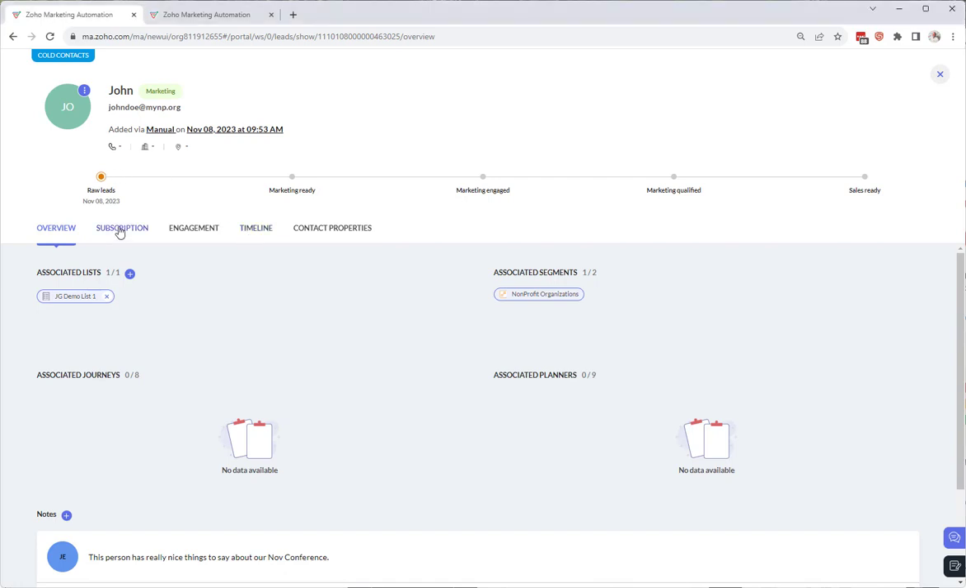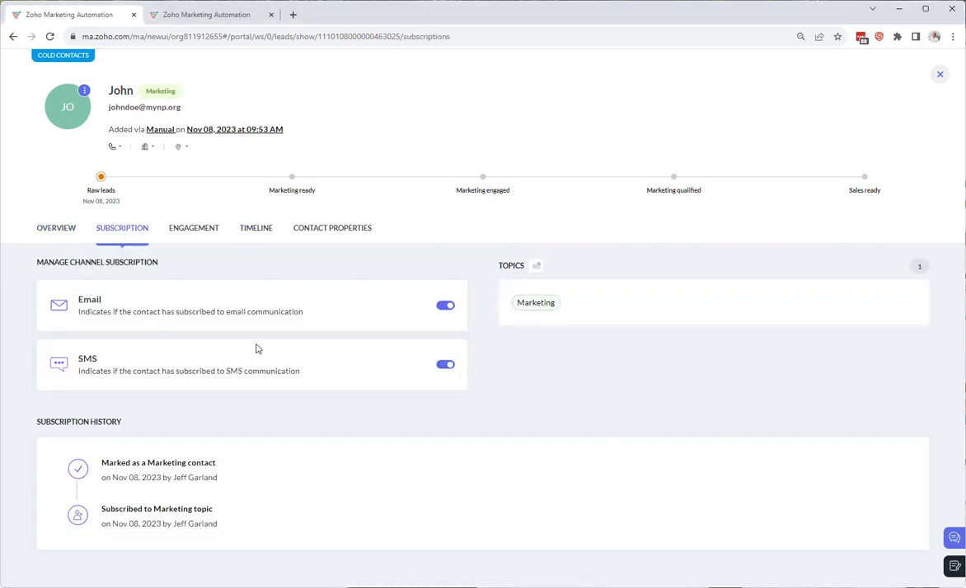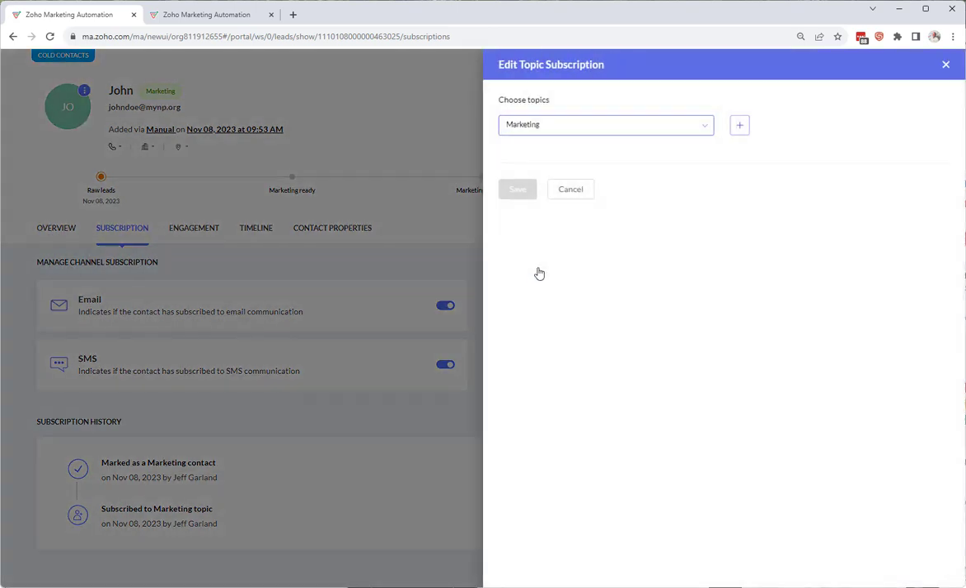So let's jump over to the subscription tab. What do we see here? It indicates if the contact has subscribed to email communication, subscribed to SMS. So this means, can we email them? Can we SMS them? Subscription history: you can see that we added this person on November the 8th. You can see topics that this person is associated with, which is only this one. We can add them to other topics if we'd like.